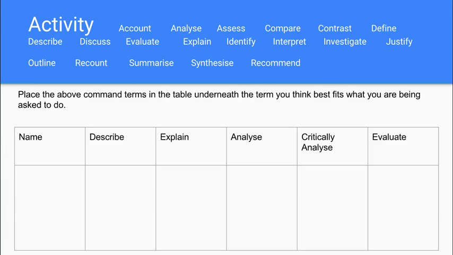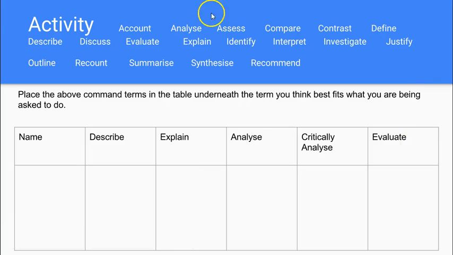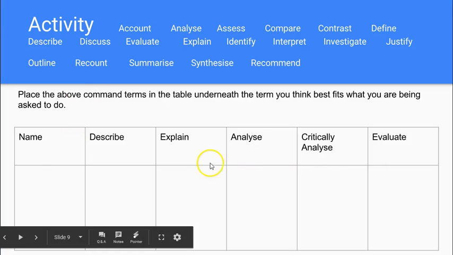What I'd like you to do now is pause the video and have a look at each of these different categories: the name, describe, explain, analyze, critically analyze and evaluate, and take these command terms up the top and place them where you think they should go in each of these categories. Once we've done this, we'll see how you've gone.